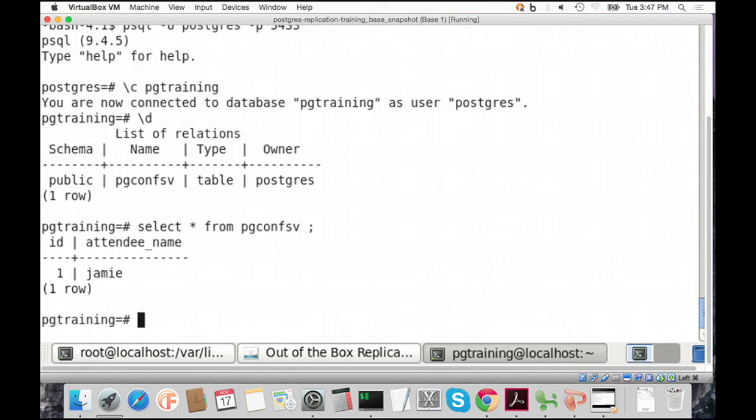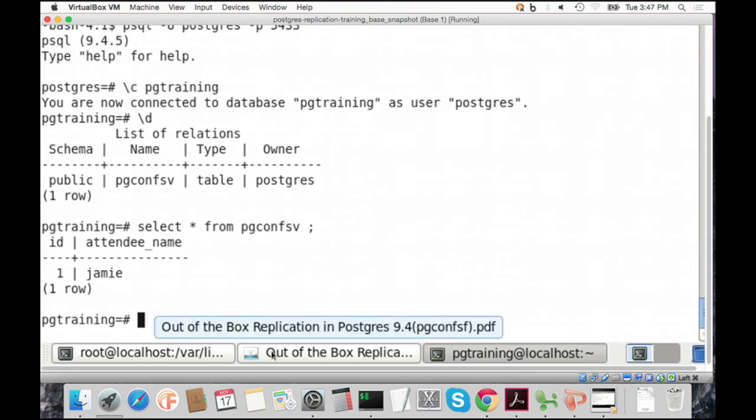So we have streaming replication with a replication slot ready, but we don't have archiving yet. So that will be our next step. Before that, I would like to see that everybody is on the same level right now before we go into the archiving.